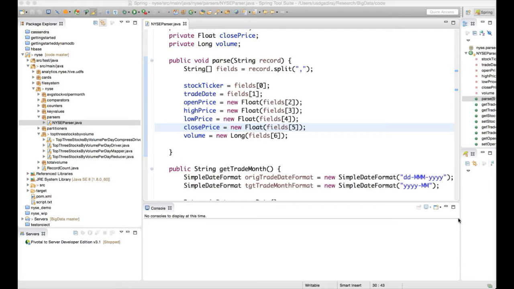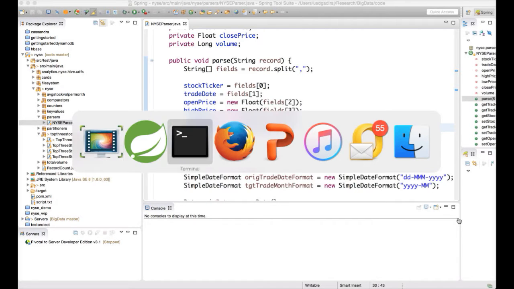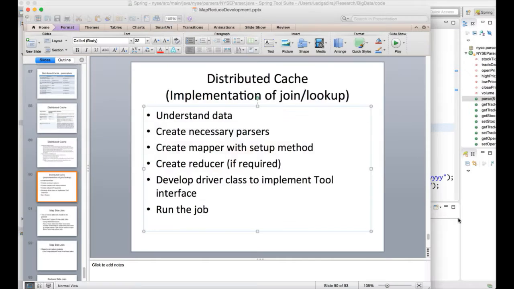As part of MapReduce application development using Hadoop based APIs, in this video we will try to see how we can implement the joins or lookups using distributed cache. So these are the high level steps which are required to implement.